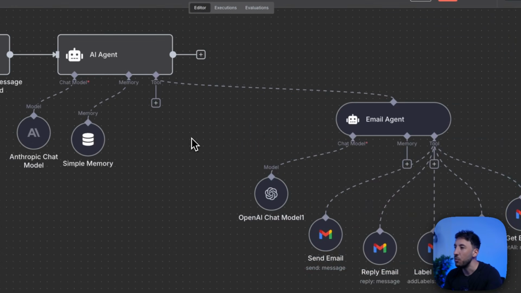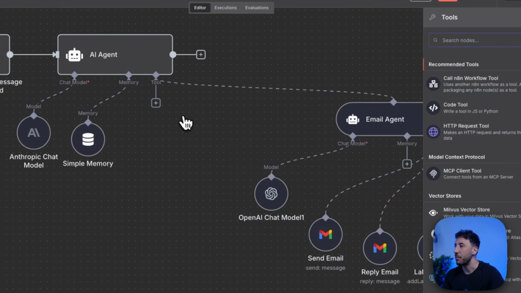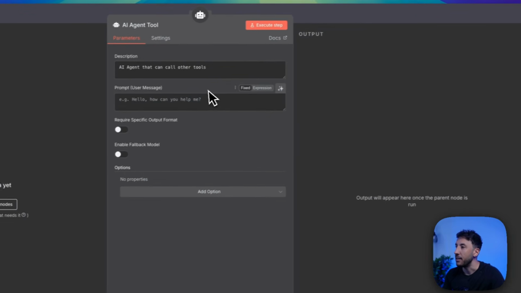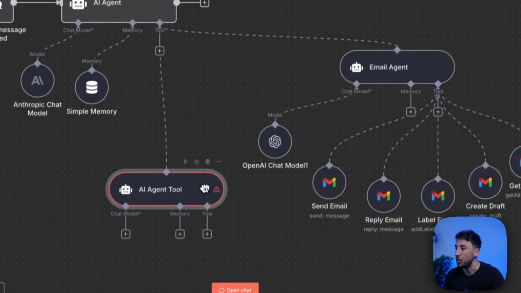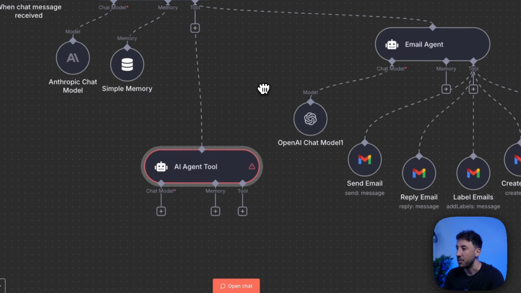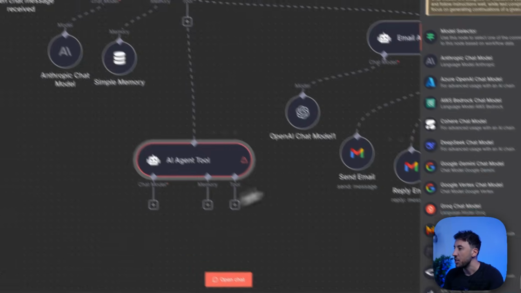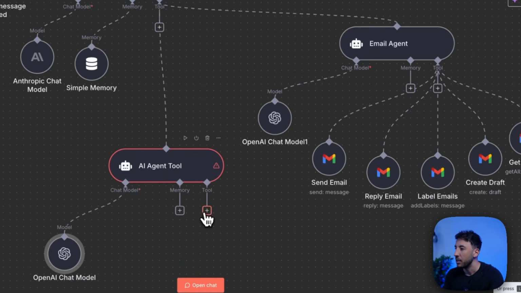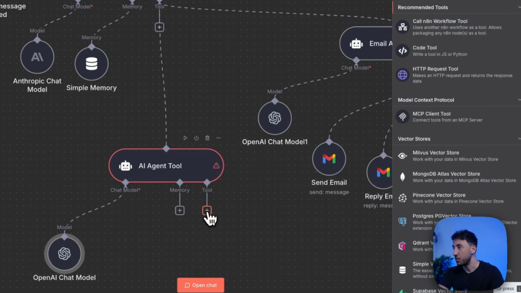So now, same thing, we can add another one, right? So this time I'm going to add another AI agent as a tool. And this time I'm going to use this for calendar activities, right? So same thing, I'm going to give it a chat model. So let me go ahead and give it OpenAI. Same thing, give it a tool. This time I'm going to search for calendar.